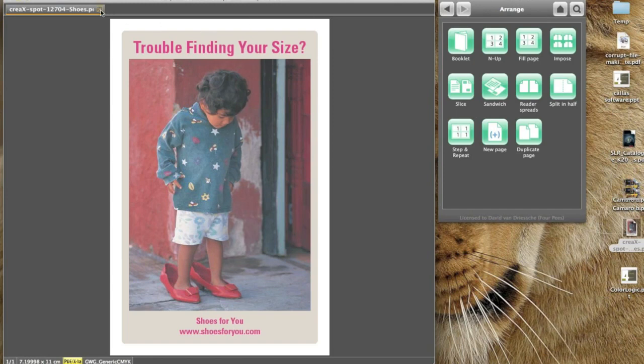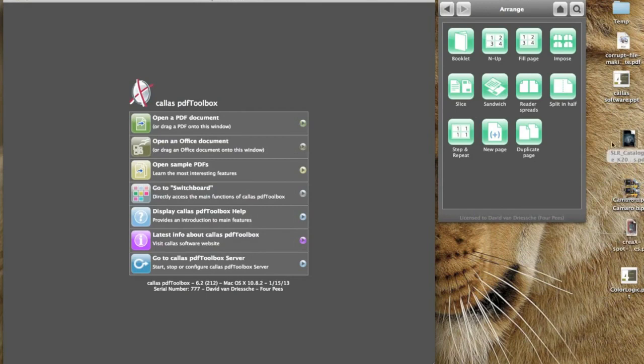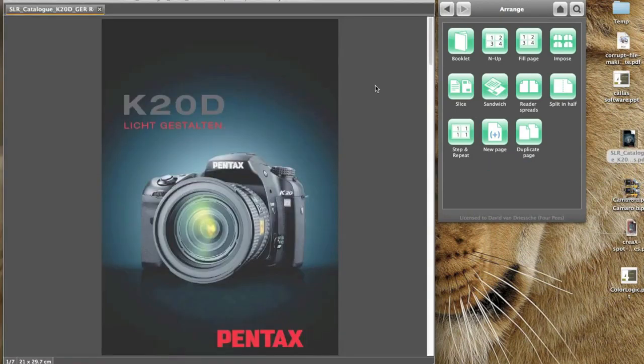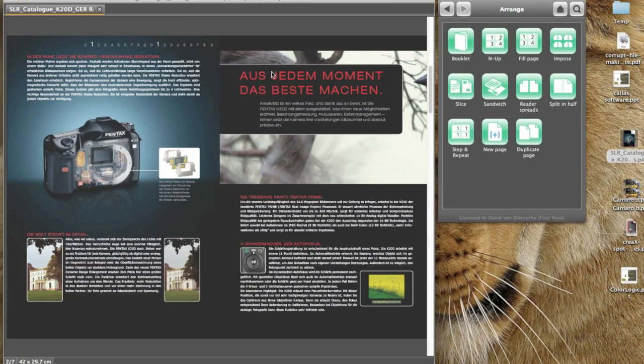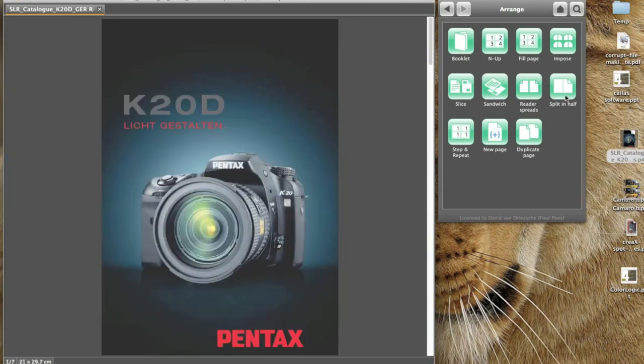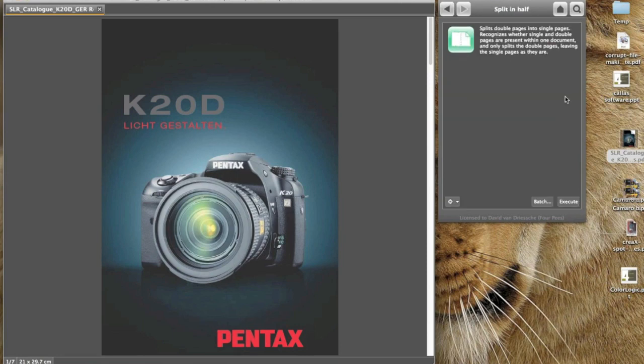So how does that work? Let me illustrate that very briefly with an example file. Let me drag another file on here. This is a file that has a single first page, but the rest of the document is 2-page spreads. So this has been exported from InDesign with reader spreads switched on. If I go to Split in Half, for example, that is a feature designed specifically to split such 2-page pages that come out of InDesign into single pages.